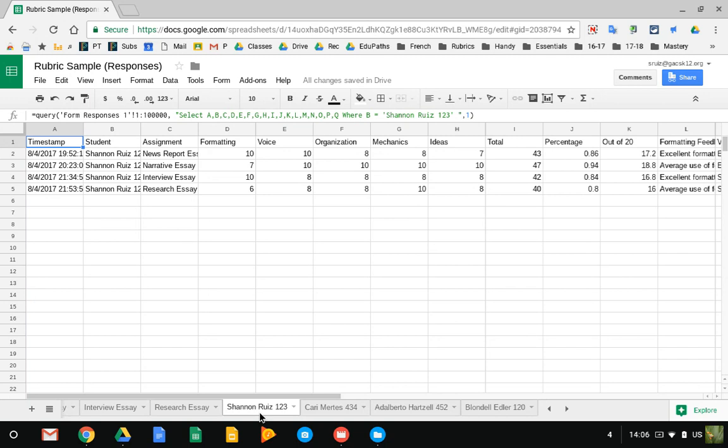To give students access to this information, we are going to use the ImportRange function in Google Sheets. Initially, we are going to use the teacher's sample responses so that students have a placeholder for their information, and we have some data to work with for formatting.